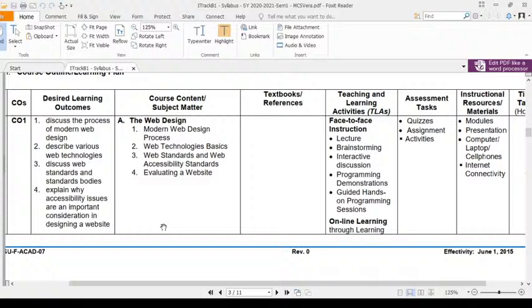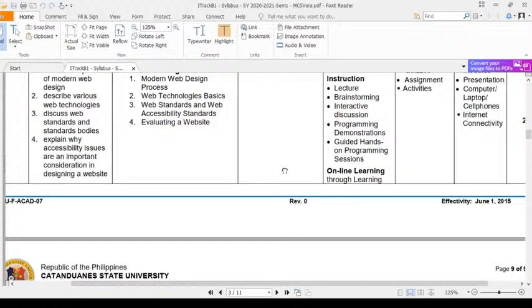Now, the face-to-face depends on the recommendation of the IATF. If we'll be allowed to have face-to-face or just a limited number of students per group, then we will schedule the face-to-face. So during the face-to-face, of course, you'll be having your hands-on activities.